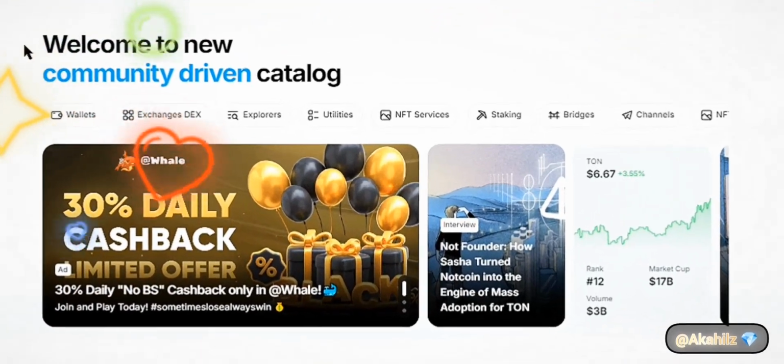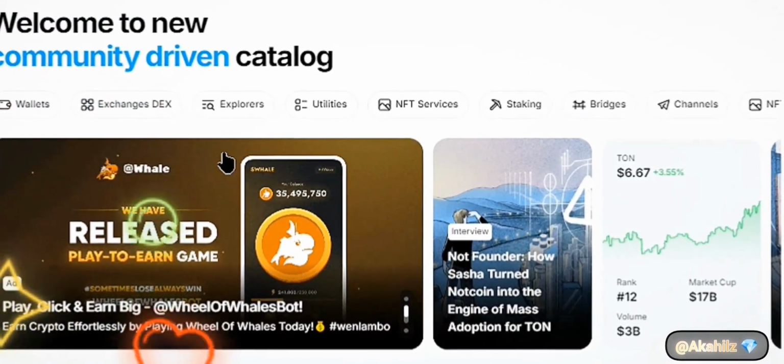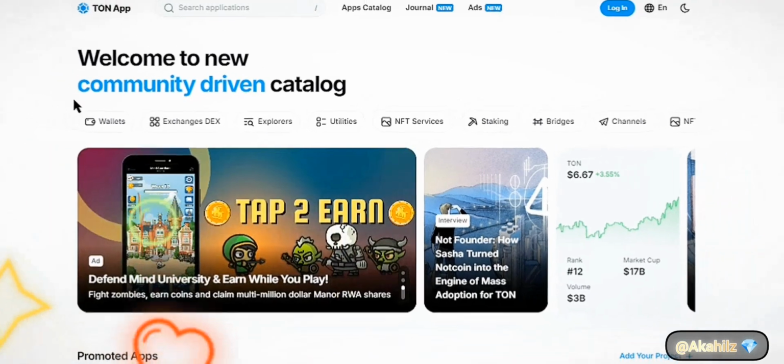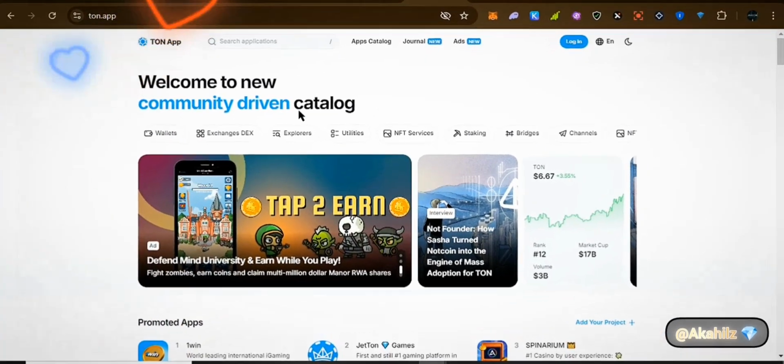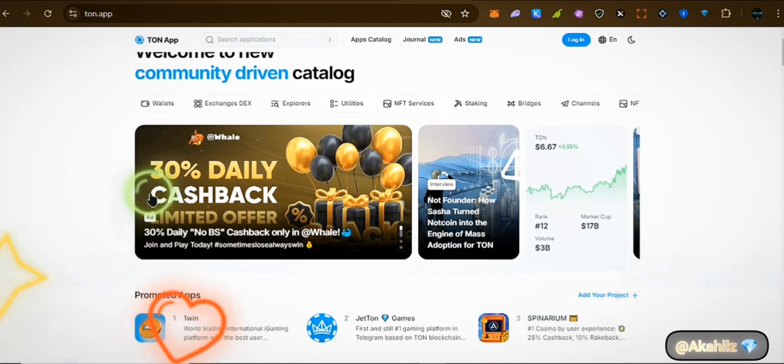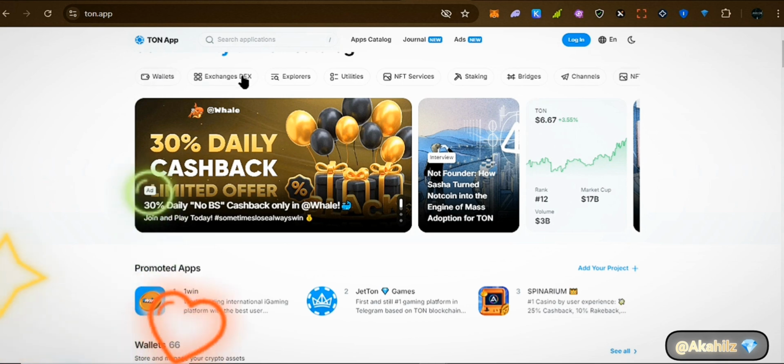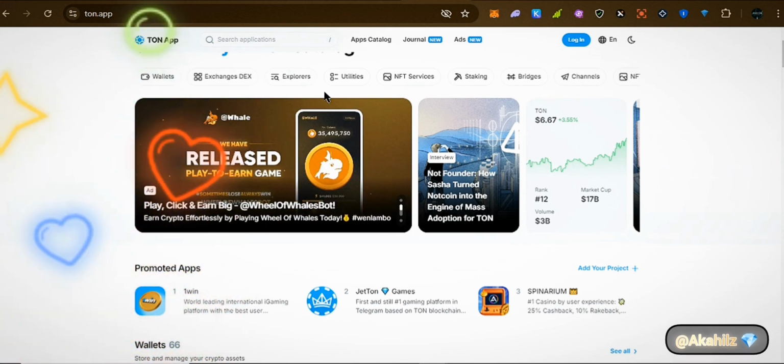Welcome back. We're live on the Ton app, where you can get access to the list of apps that have been built on the Ton blockchain, guys. You can see here, welcome to the community-driven catalog. Each of them has been categorized according to their utilities. We have the ones for wallets, exchanges, DEX, explorers, NFT services, staking, bridges, and more.